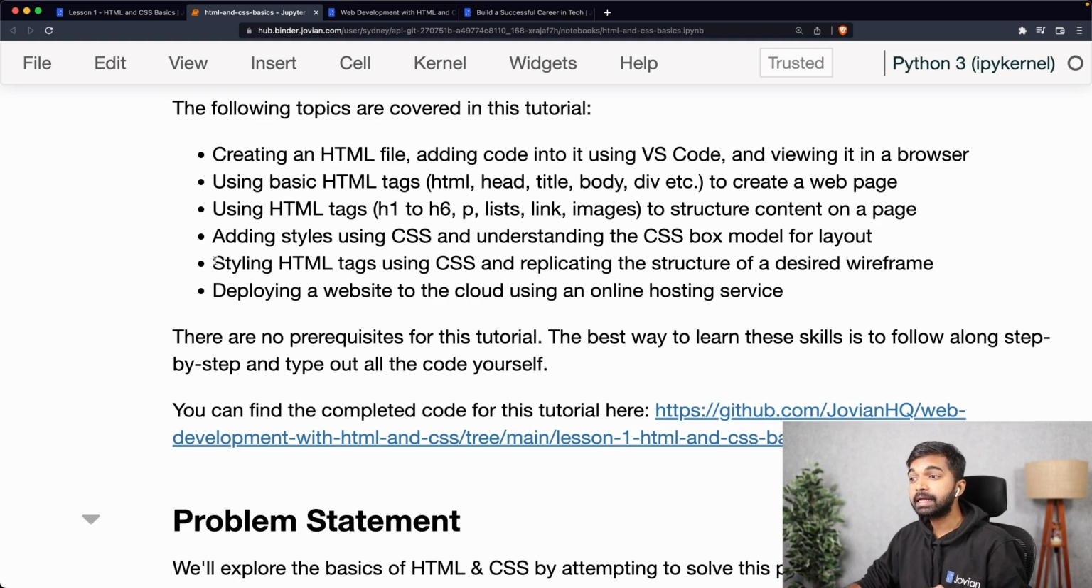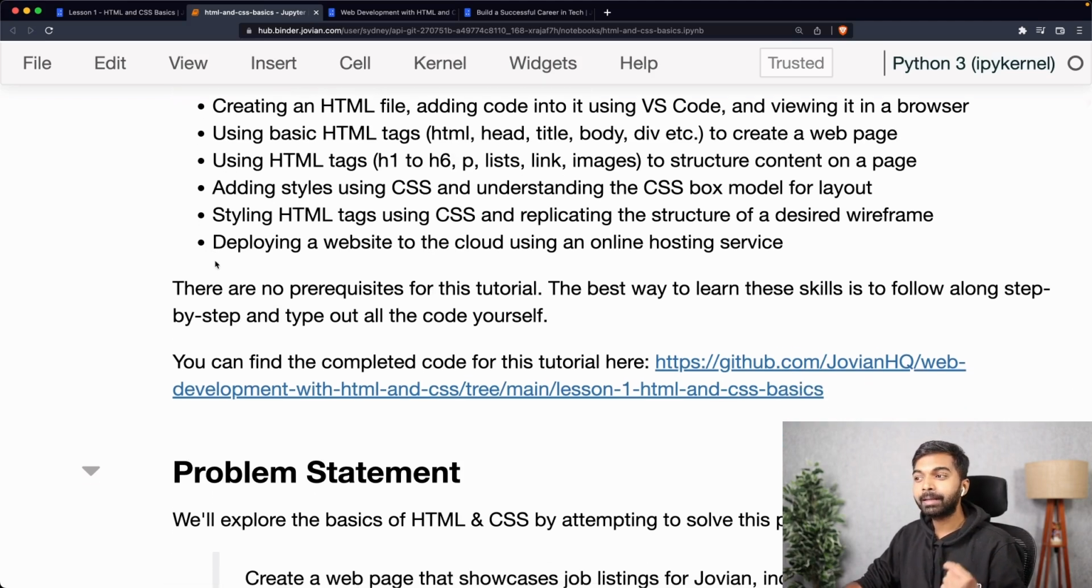And then we're going to style these HTML tags using CSS to replicate the structure of a desired web page. So we'll look at a problem statement and we'll try to replicate the web page that we have in mind using HTML and CSS. And finally, if time permits, we are also going to try and deploy that website to the cloud using an online hosting service. So in just about 2.5 hours from now, you will be in a position where you will have deployed your first website to the cloud. So isn't that exciting? The very first lesson, you'll be deploying your own website.